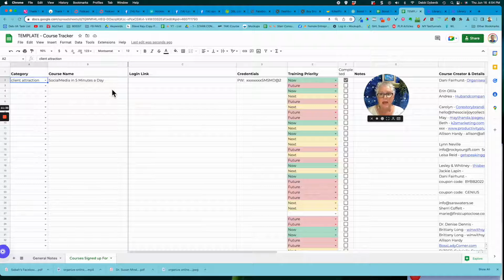Give it a name. And then once I log in, you'll fill out the form. Usually you'll get an email back with the login link and all of that kind of stuff. I will copy that link and put it right here, the login link, so that everything is on this spreadsheet. I can come back to it. I've always got it. All right. Then the next column where it says credentials are the passwords.